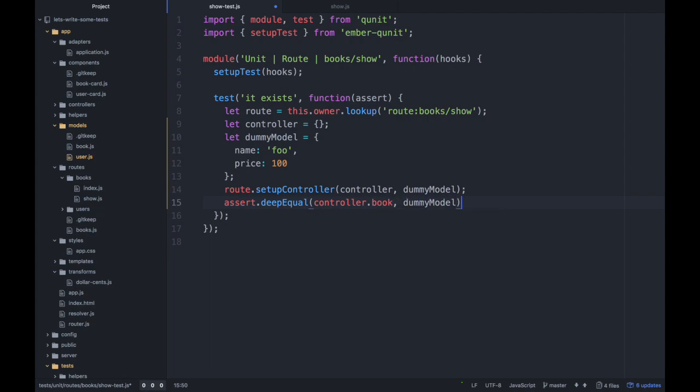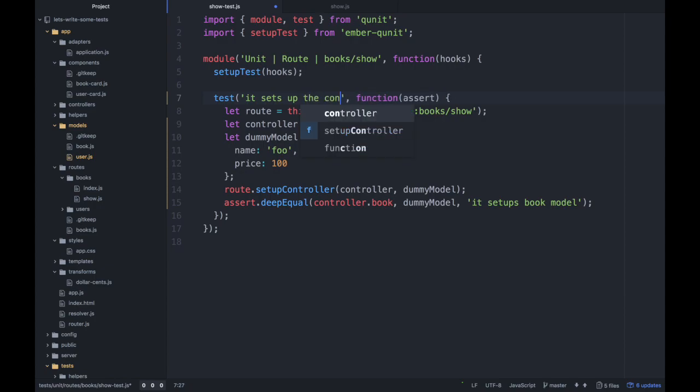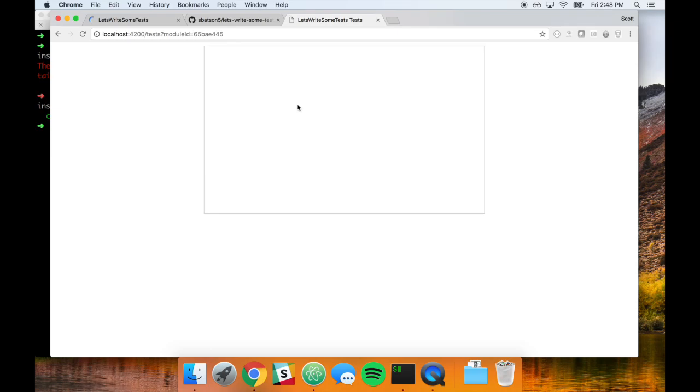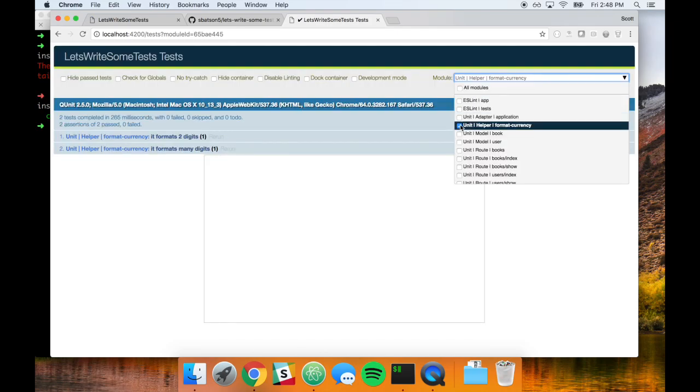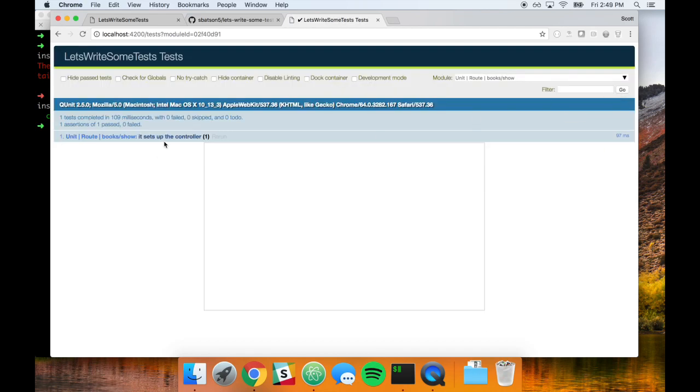So again, deepEqual is when we want to assert multiple values within an object. We're essentially serializing it, going through and making sure everything is set up correctly. It sets up the controller, if I could spell. And now let's actually go and find that. Route books show, and it sets up the controller.